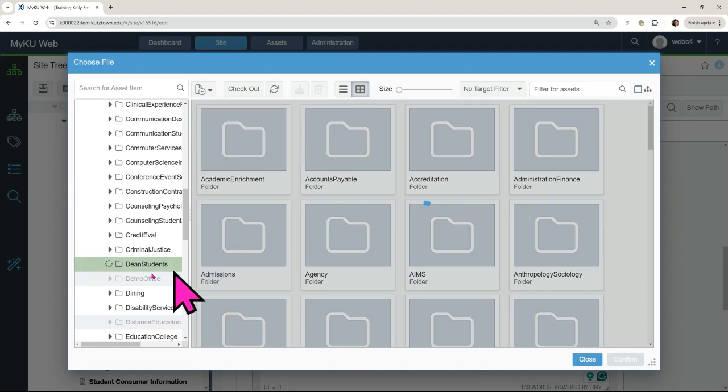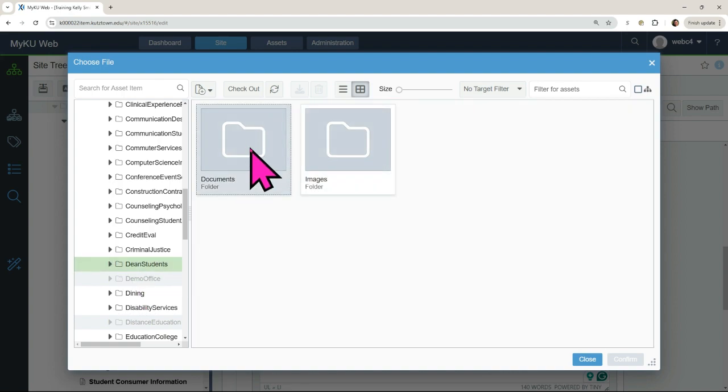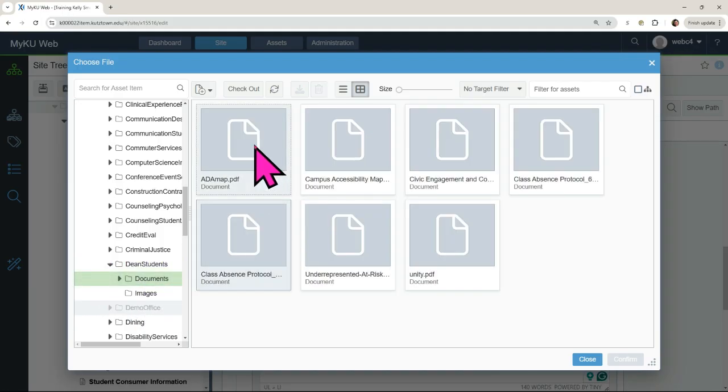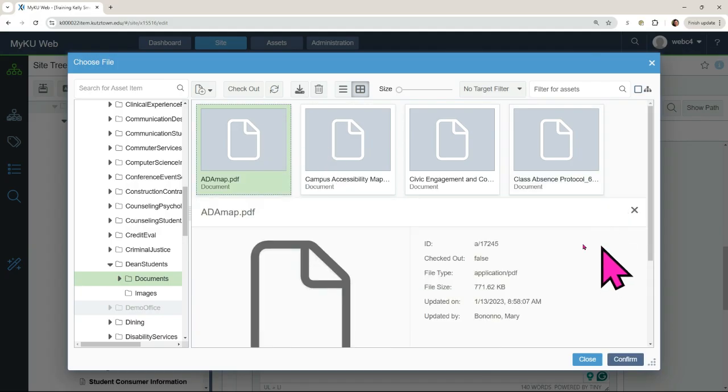You could also link to anyone's documents. You would just only be able to manage the documents in your area. So if I did want to link to an ADA map within the Dean of Students, I would just confirm this.